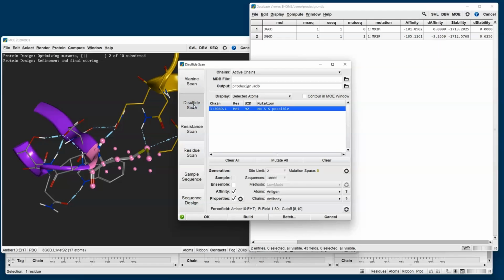Disulfide scan is used to identify pairs of residues that could be mutated to cysteine so that we can create new disulfide bonds. So this is a useful application when we want to increase the stability of our protein. Residue scan produces single point mutations of the selected residues that are prone to natural mutation. So this is leveraging our knowledge on SNPs.